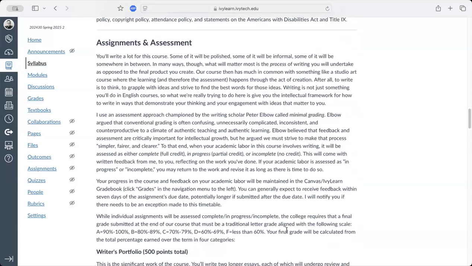All right. Now let's talk about the portion of the class that I think you're probably all interested in, which is what's the work that I'm going to be doing and how am I going to be assessed on that work? So this is actually a section of the syllabus that really benefits from me reading, and hopefully you can read along with me as I do so. You'll write a lot in this course. Some of it will be polished, some of it will be informal, some of it will be somewhere in between. In many ways, though, what matters most is the process of writing that you're going to undertake, as opposed to the final product that you create.